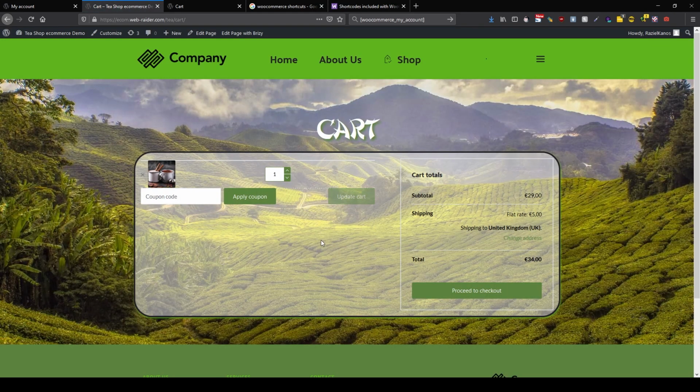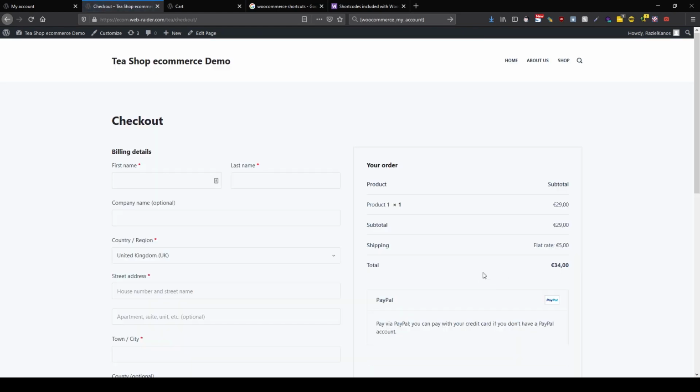You see, now we are out of the customizer, and now we have here our colors I just added in the customizer to the Blocksy theme. And so even the cart and the checkout and everything else would fit up. So let's proceed to checkout. This now is the checkout.